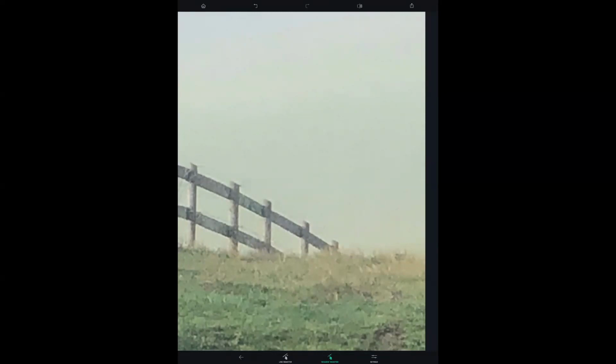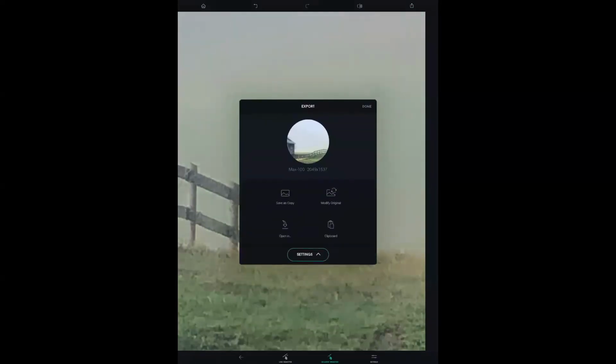So with most of these different apps, the icon to save something, and you can see this in the upper right-hand corner, it's like a square with an arrow. And I'm going to click on there. And then I'm going to also save a copy. You have the option of modifying original, but of course, you know me and I never do that. And you can also open in other things or copy it to a clipboard. I usually just save a copy. You can always delete your copies later on.